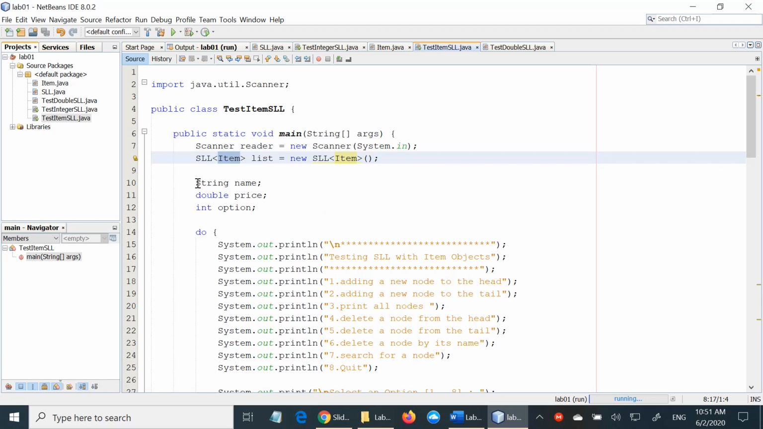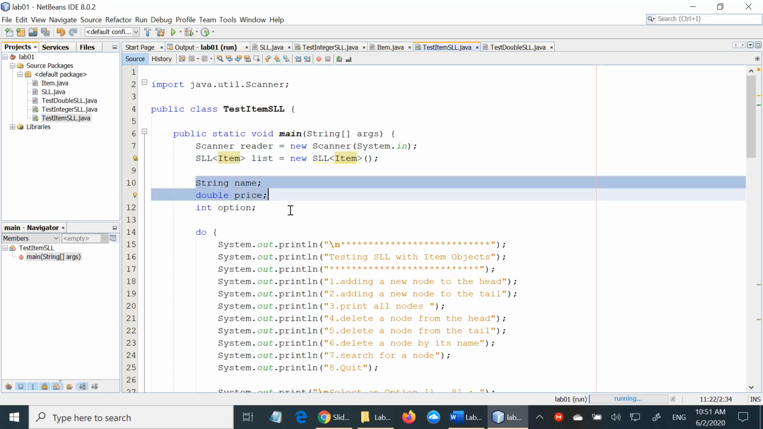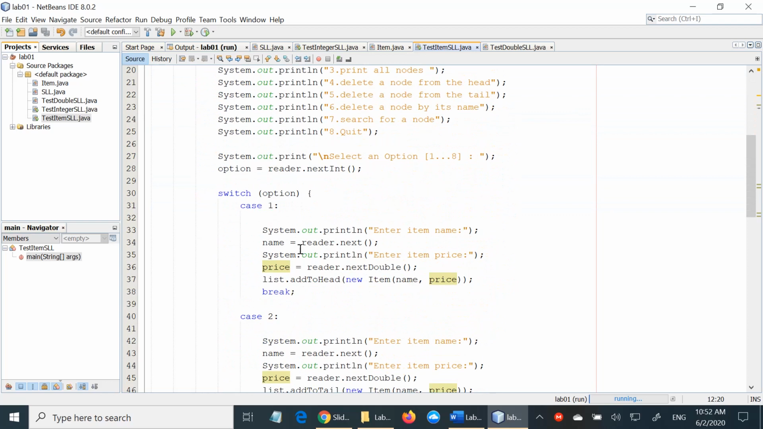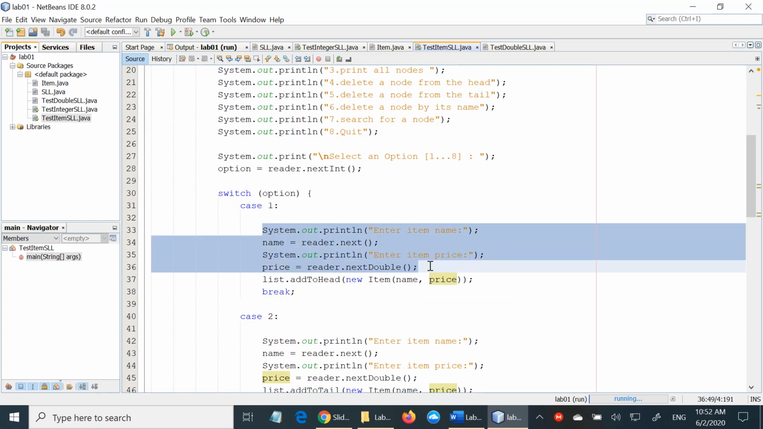Okay, these variables need to change. Instead of name and price, we're going to have ID, name, and GPA. ID of type int, name is still the same, of type string, but price should be changed to GPA, again of type double.